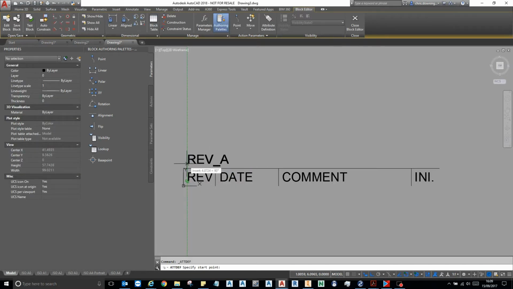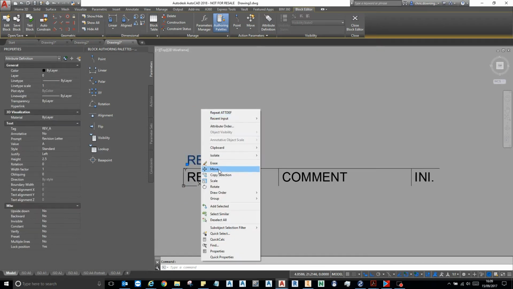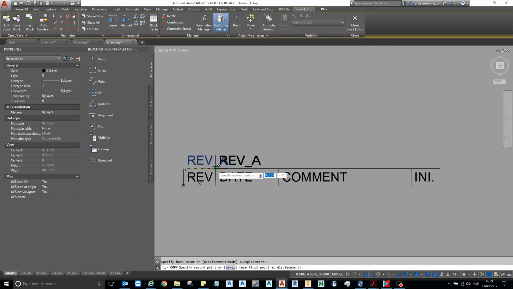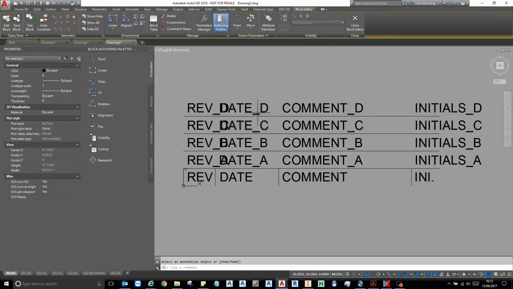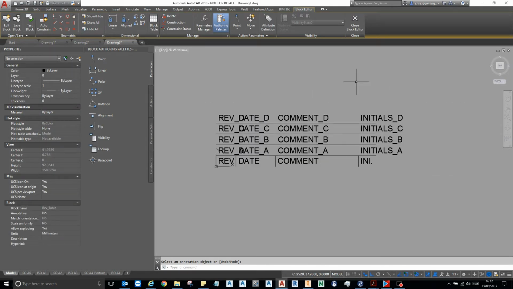I'm going to use the insertion align to align up my letter there, or my attribute. And then I'm going to copy the attribute 1, 2, 3 more times to then edit it. So we have all the attributes required for our revision table.